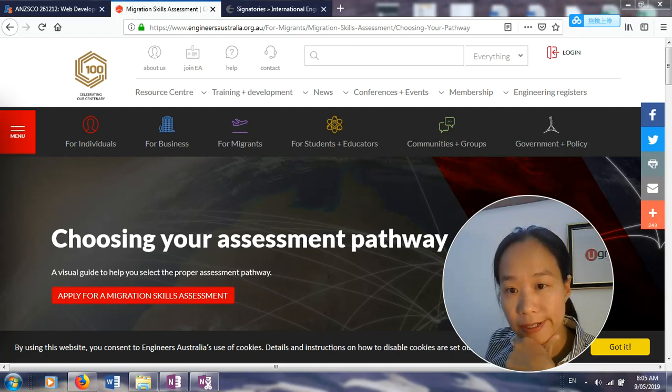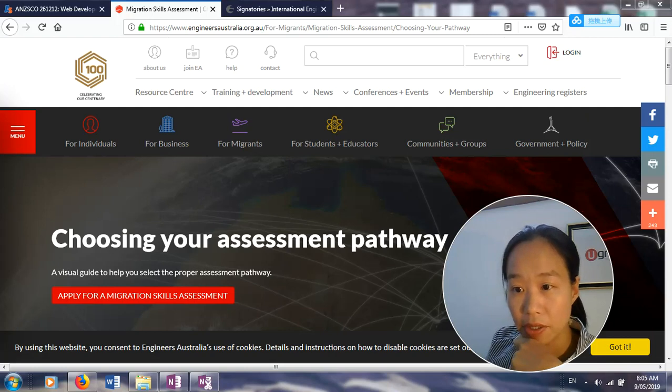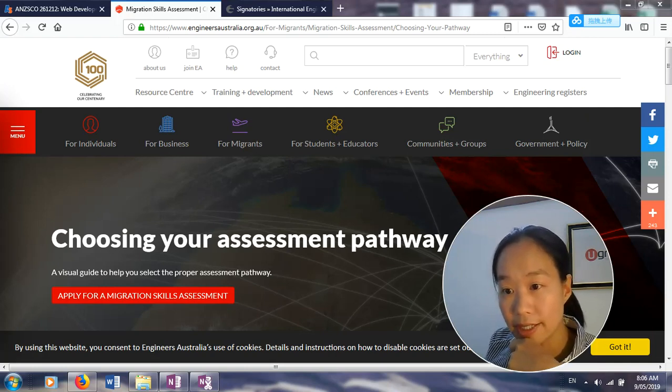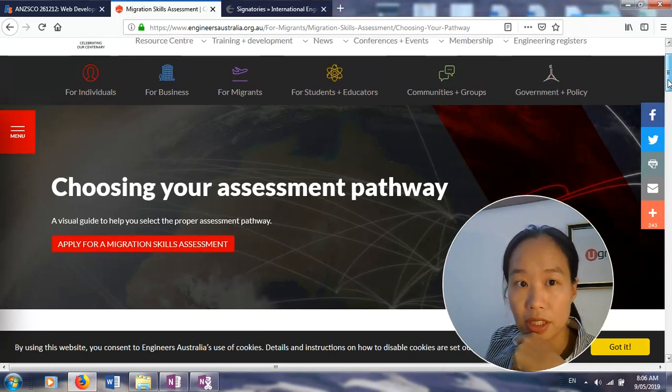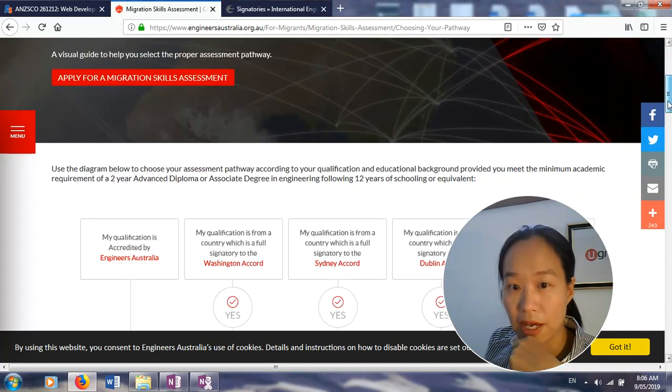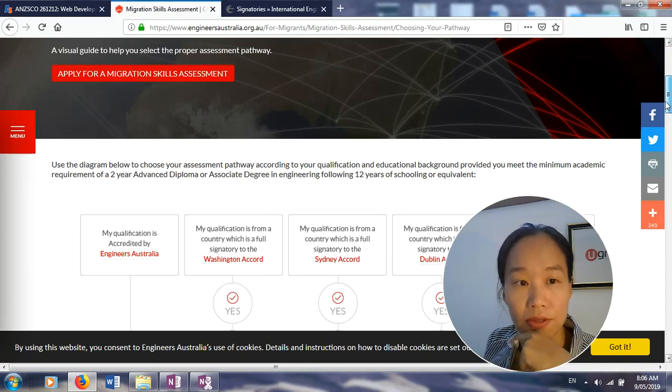Now, choosing your assessment pathway, you need to first of all determine which pathway you're doing and what qualification, what experience, what evidence you need, and whether you can get a positive outcome. Because there is no point if you can't get it. If you can't get it, then it's a waste of time and money, right? Now, I'm on the Engineers Australia website. Then just click assessment pathway. That's the majority of their work. These skill assessors are not necessarily engineers themselves, but they understand the process.